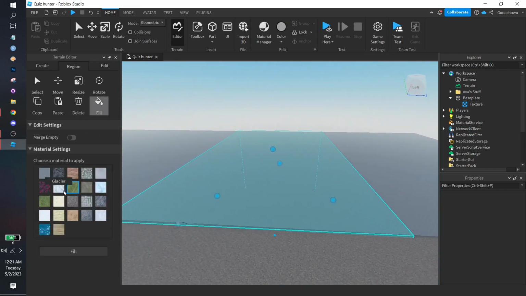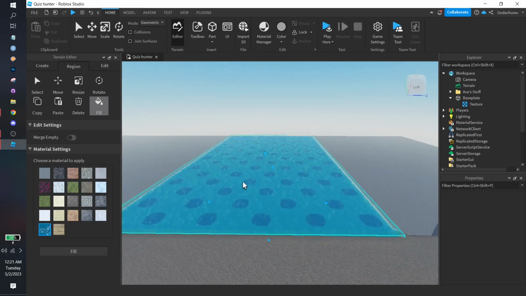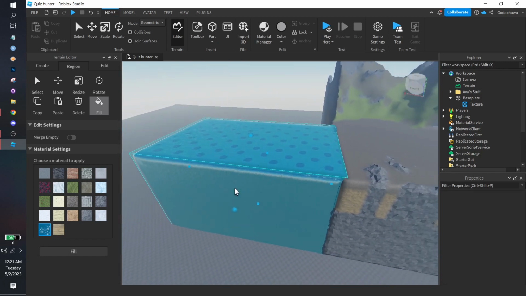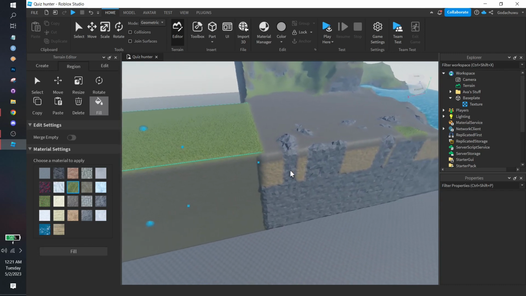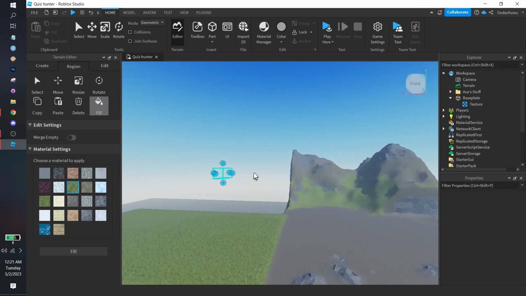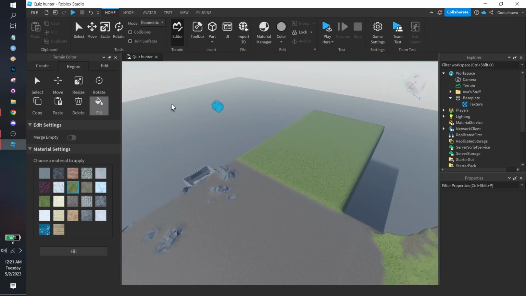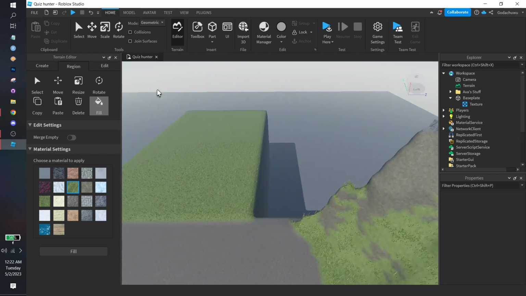I can click fill, and I can pick what material I want to fill it with. So maybe I just want this whole section to be water. So I click fill, and now if we look, this whole spot that was in the selection is now water. Maybe I wanted it to just be grass. Now you can see this whole thing's grass. So that's how the region tool works. It's a really good and useful tool for editing, making new edits in terrain.